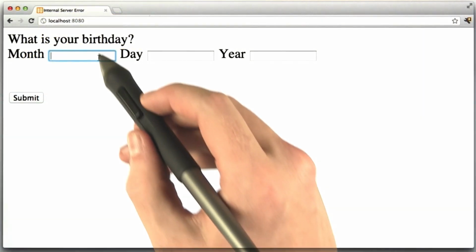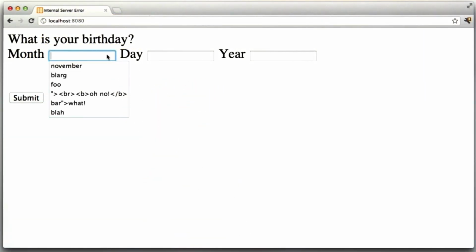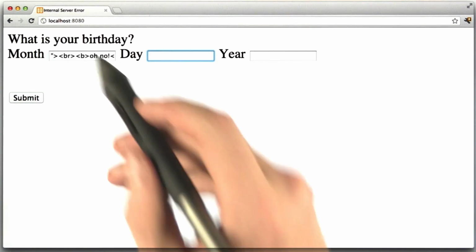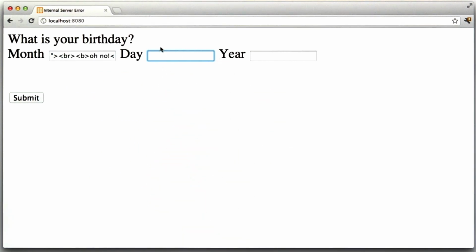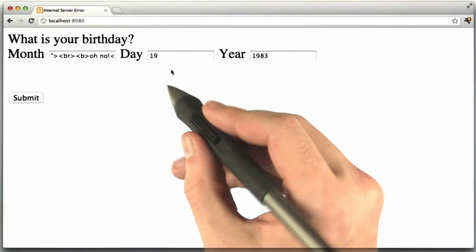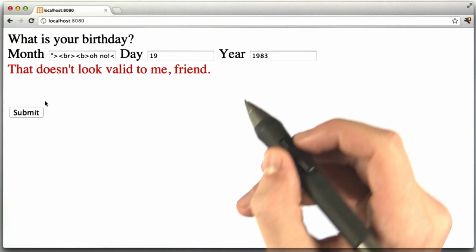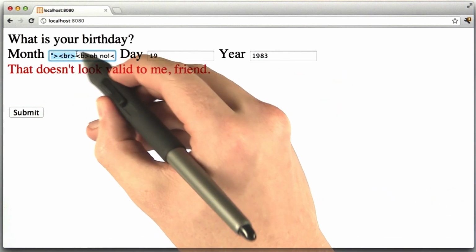Okay, so here we are in our browser. Let's go ahead and enter some broken text. We'll enter the same broken text we entered before, starting with a quote. And we'll enter just normal stuff for here. And now when we submit our form, we get an error message, and our HTML isn't totally broken.